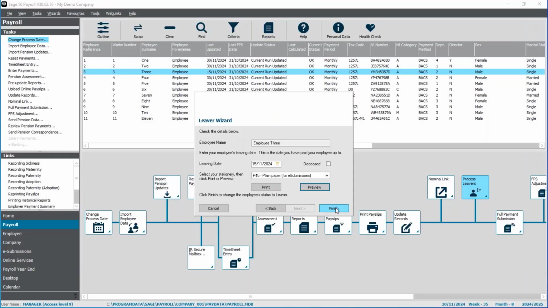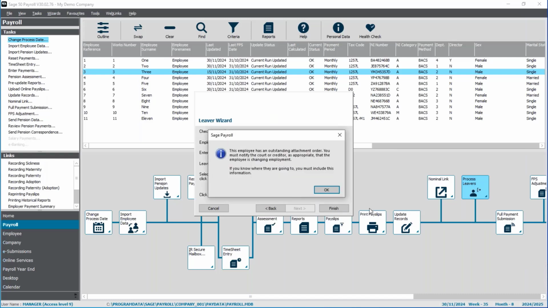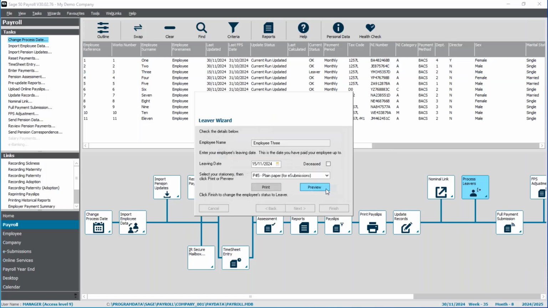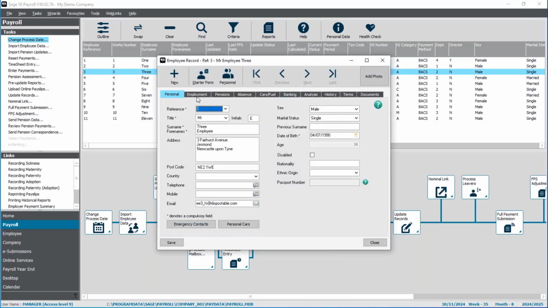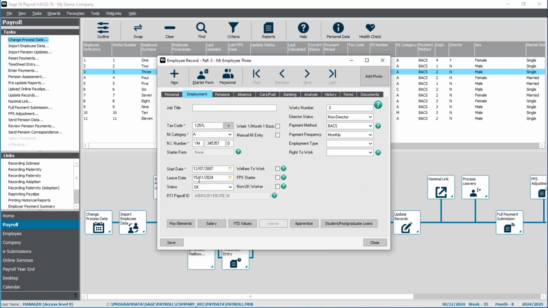And then to complete the leaver wizard and record that leaving date, you'd simply click Finish. Now I'm getting that warning that they had an outstanding attachment order. So I need to make sure I deal with that as well. And you'll see the current status has now changed to leaver in the employee list. And just opening the employee record, it has recorded the employee's leaving date as well.